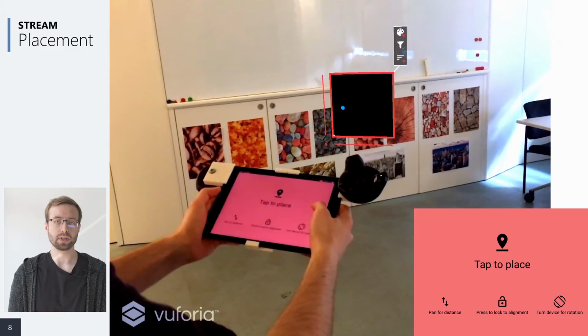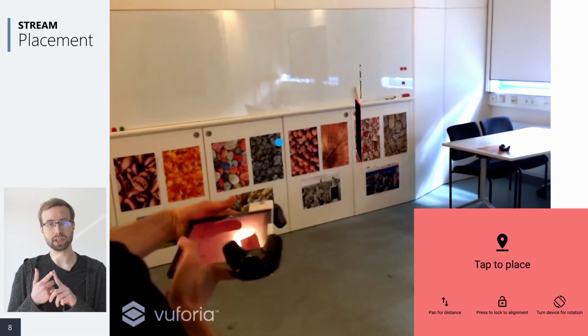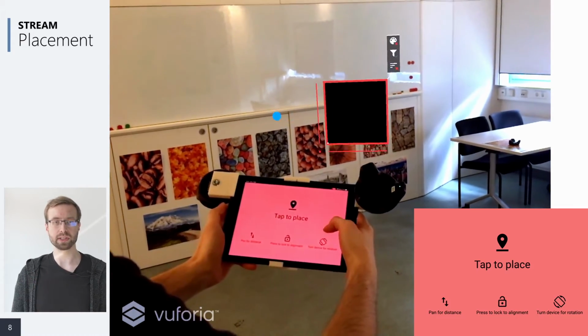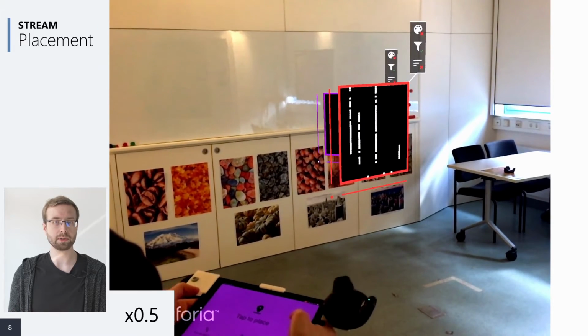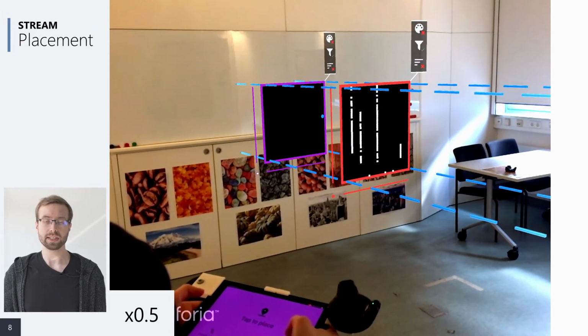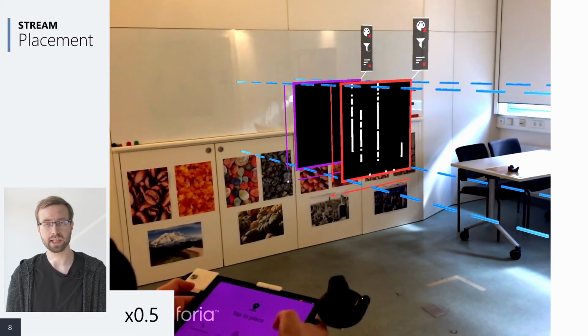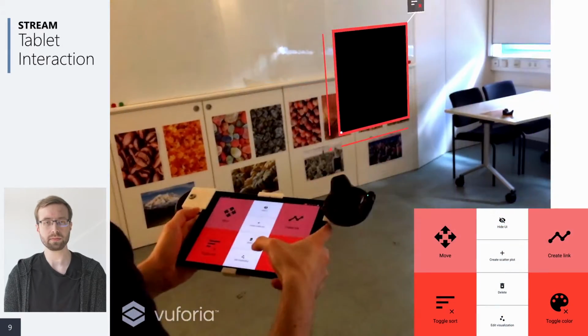When placing a scatter plot, users can use head gaze for the general position, the tablet's physical position for rotation, and a swipe gesture to control the distance of the scatter plot. In addition, scatter plots automatically snap to other nearby scatter plots, as can be seen by the alignment lines. This removes any height differences and facilitates the comparison of data between different scatter plots.